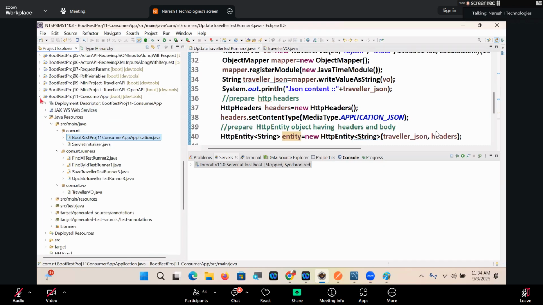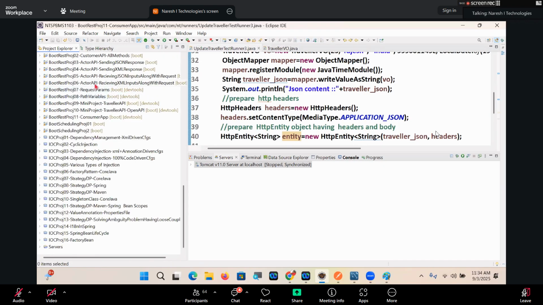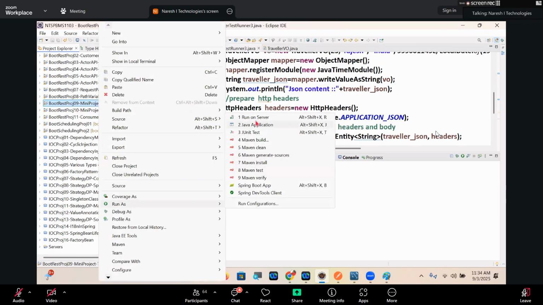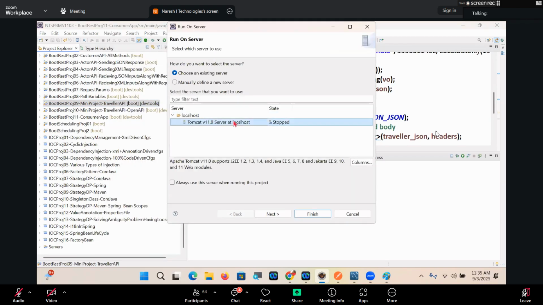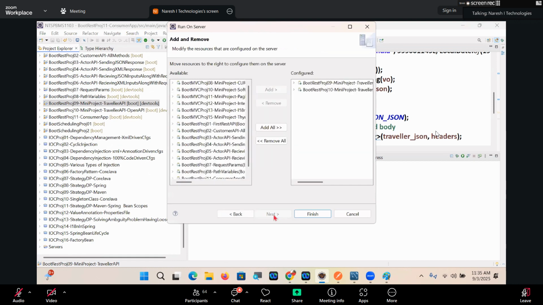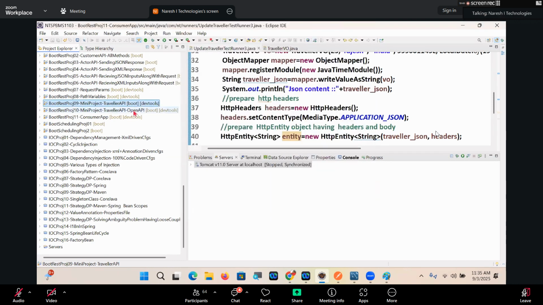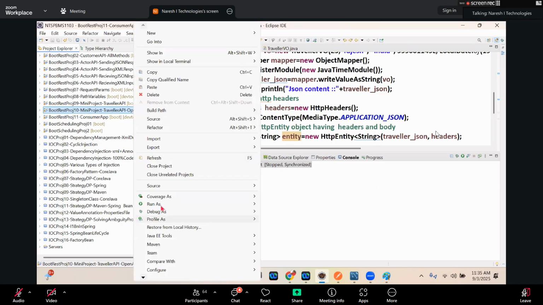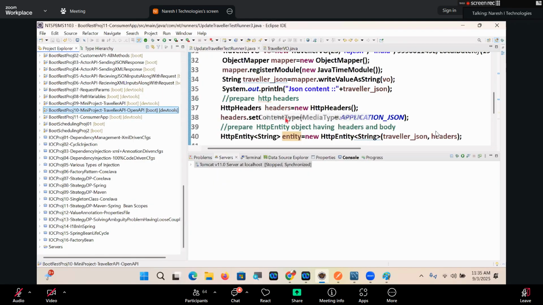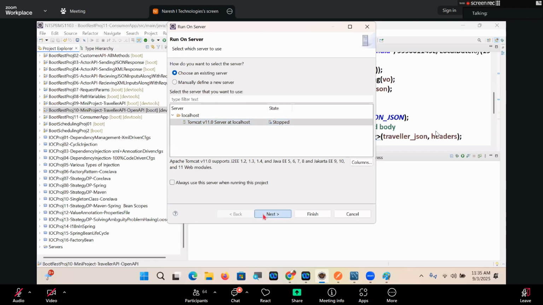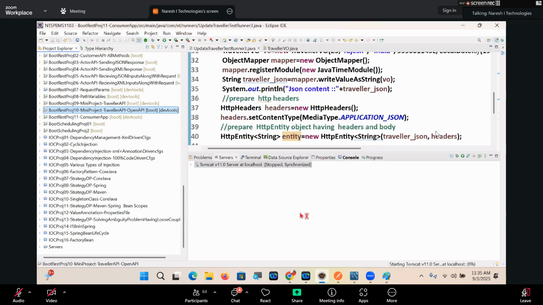Okay, that's good. Now let's keep this update operation ready, guys. Where is this? Traveler API. Run on server. Say next. Remove all. Not this, this one. Both are one and the same. Maybe you are missing a Swagger API. Okay, fine. Say next. Say finish.